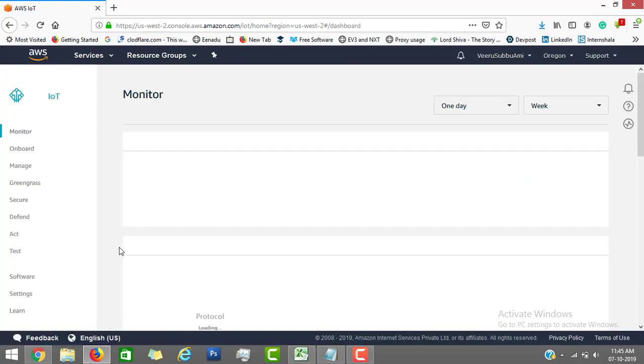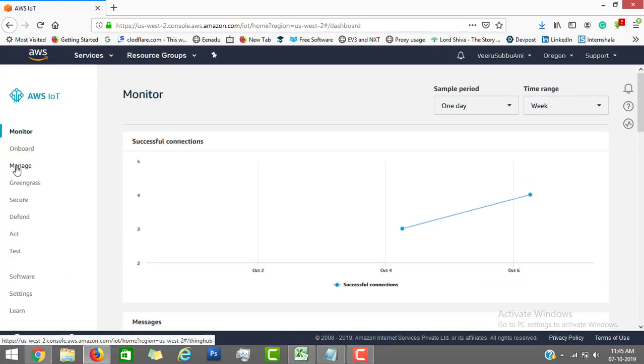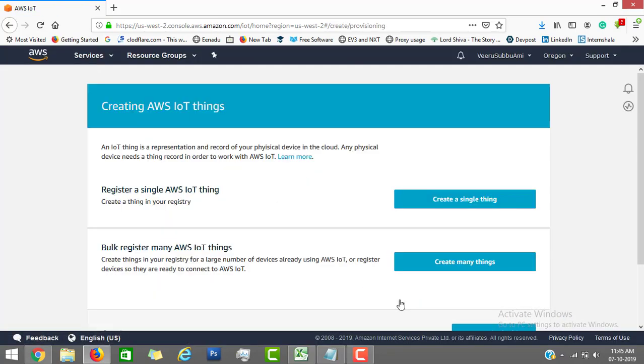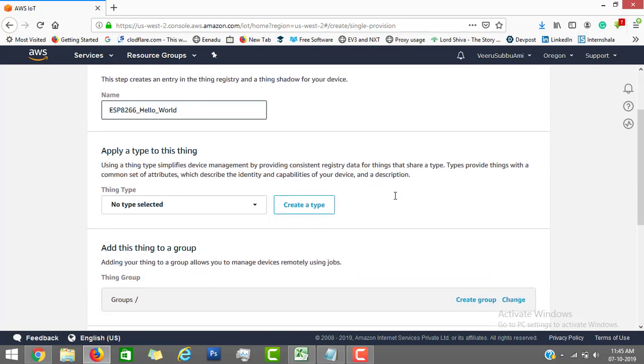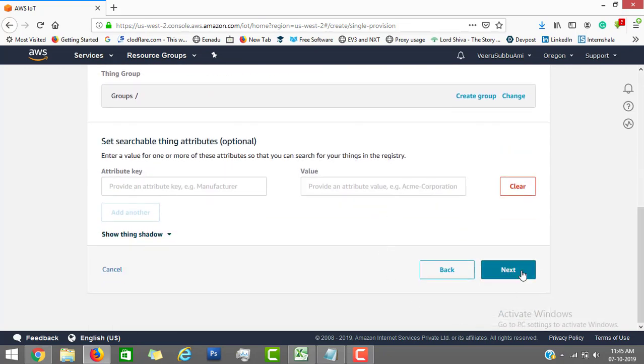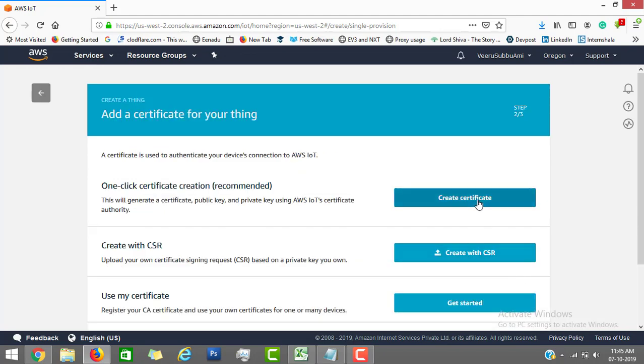On the left navigation pane, click on the Manage tab. Go for Register a thing. Click on Create a single thing. Give your thing name here, whatever you want. Click on Next. Click on Create Certificate.